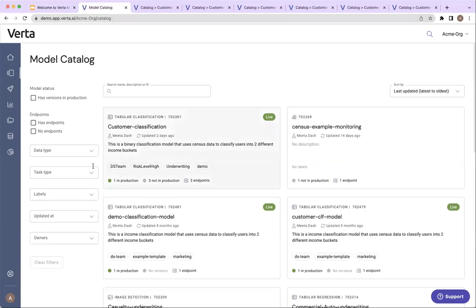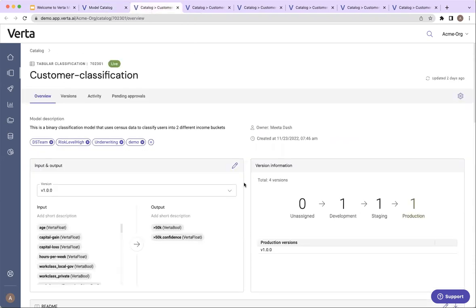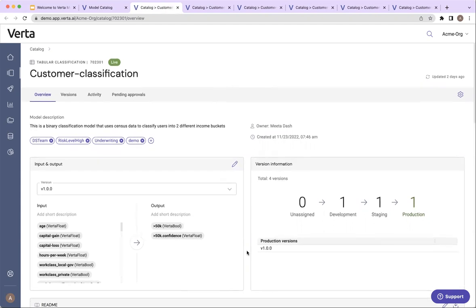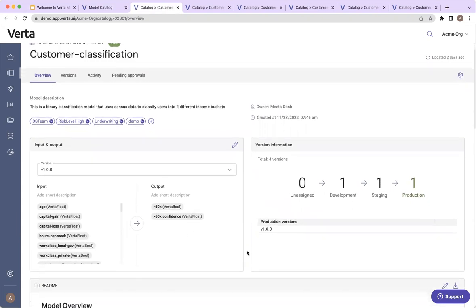We recommend providing an easy to understand model name and a TLDR description of what the model does. Don't forget to tag the model with data and task type, as well as the correct owner and relevant labels so that it's easy to find later in the catalog. The model's API and version status are key to your model's card. All of this information is available at a quick glance for quick situational awareness of any model. The information is dynamically populated from the version. More on that later.